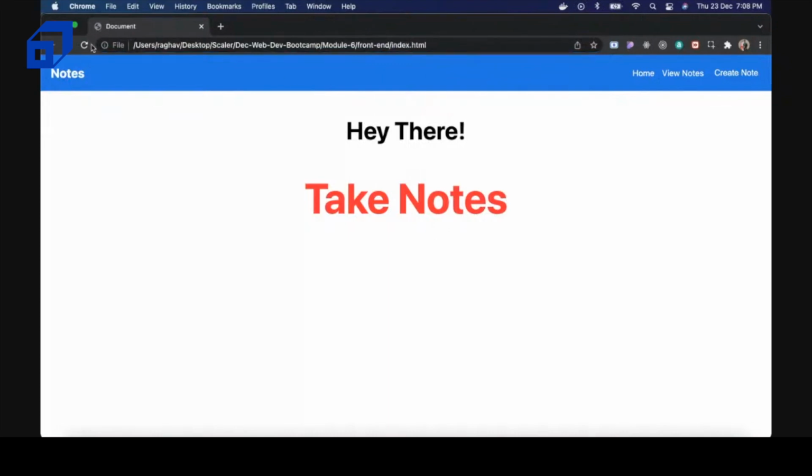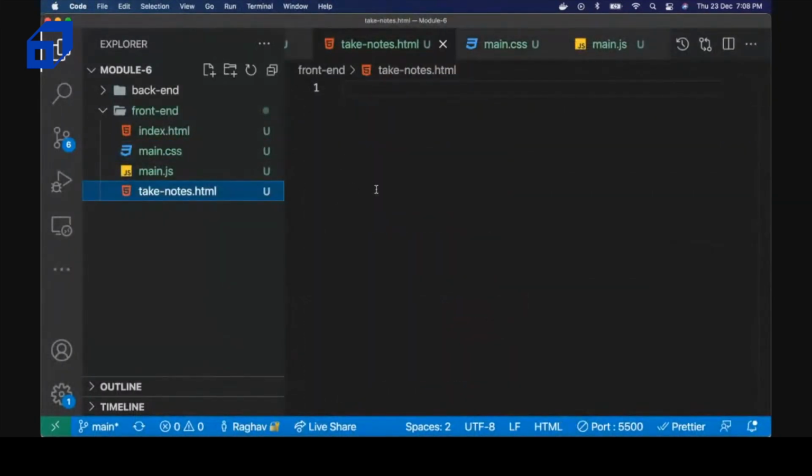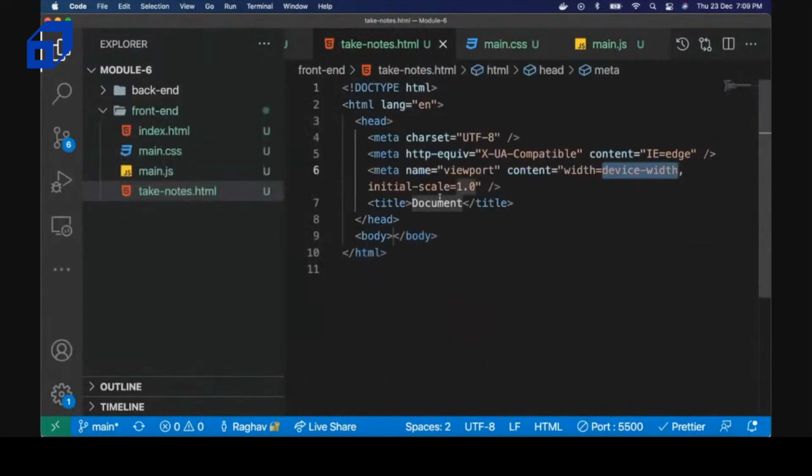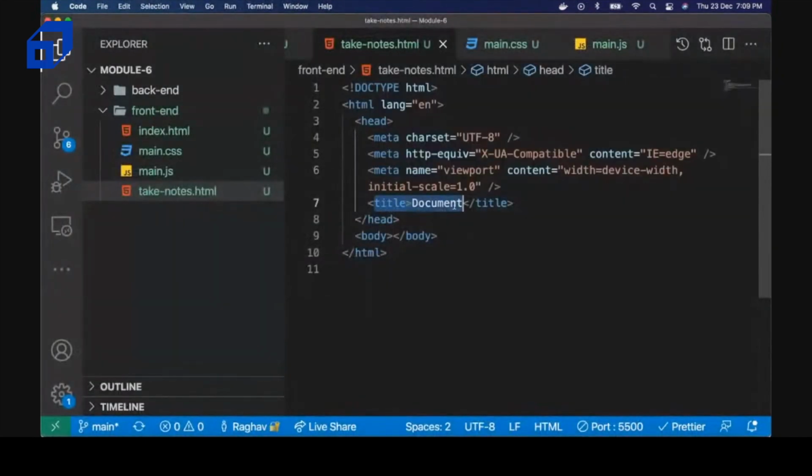You can see over here, my whole page refreshes itself. When I click on the view notes page, it is showing me an empty page, because this take notes HTML file does not contain anything. But if I write this boilerplate code, you can see the take notes.html file, and when I hit refresh, it has changed to the document title I have declared over here. That would be take notes, so my title has been changed to take notes.